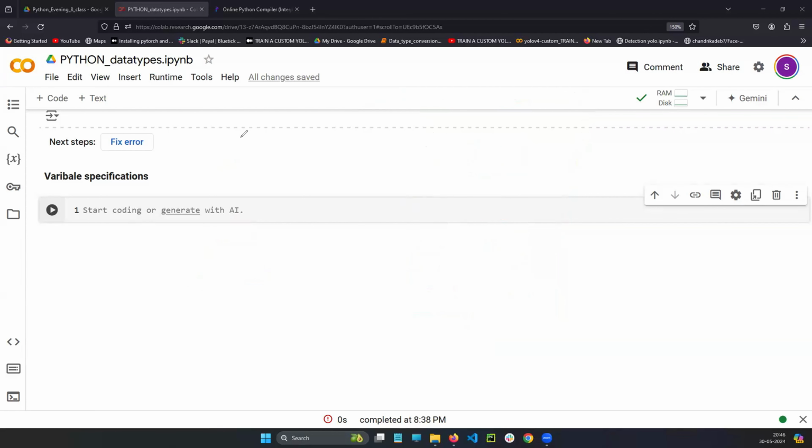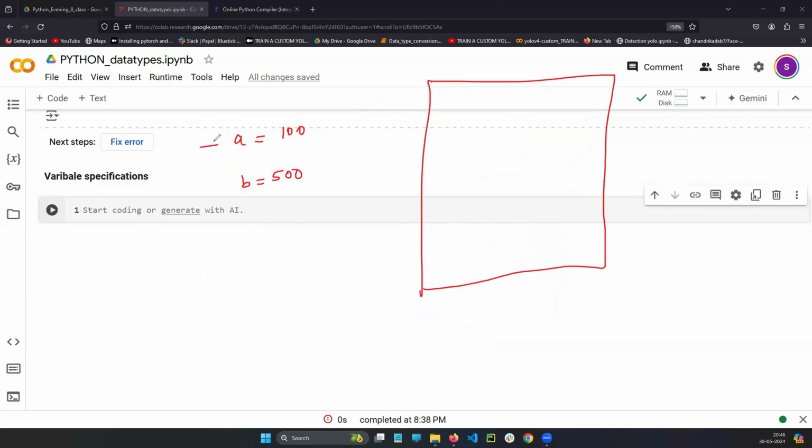Let me write two things. A is equal to 100 and B is equal to 500. I am writing two different things. Of course, they will be saved in the memory. So imagine the first line will be saved in the memory, A equal to 100. Okay, this is saved in the memory. Second line, B equal to 500.